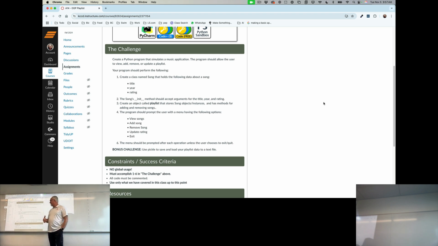Your final program should be menu driven, where the user chooses options where they can view songs, add a song, remove a song, and update the rating in a song. So for the update rating in the song, we're going to use a setter and a getter for that, okay? So you have to figure out what menu structure can use those two objects to add songs, remove songs, and change the rating for a song, okay?